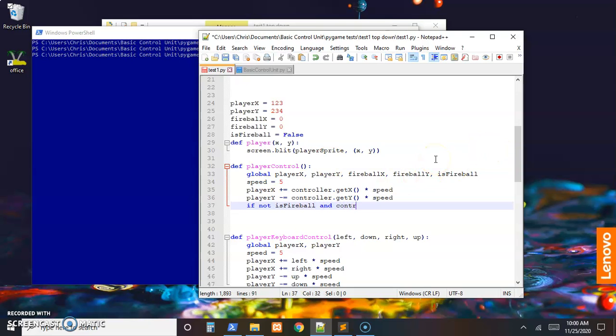and controller.get. I'll come back and check all of the buttons with this. That doesn't necessarily need to be on the video because they would be exactly the same, equals 1.